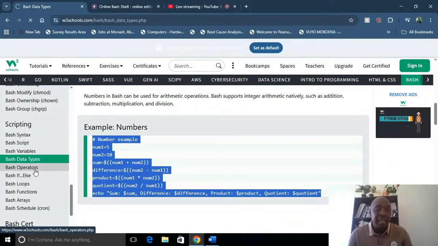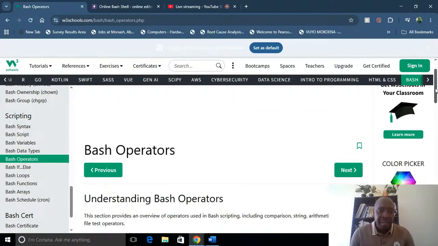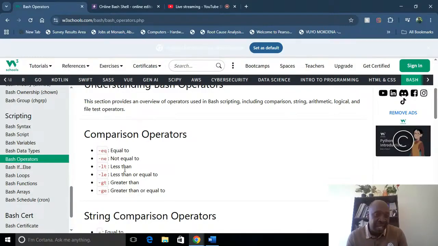Bash operators. What are these operators? These are the operators: equal to, not equal to, LT less than, LE less than or equal to, then GT greater than, then GE greater than or equal to. These are operators which will also work within the scripts. Okay, so where we are moving on to now is logic.